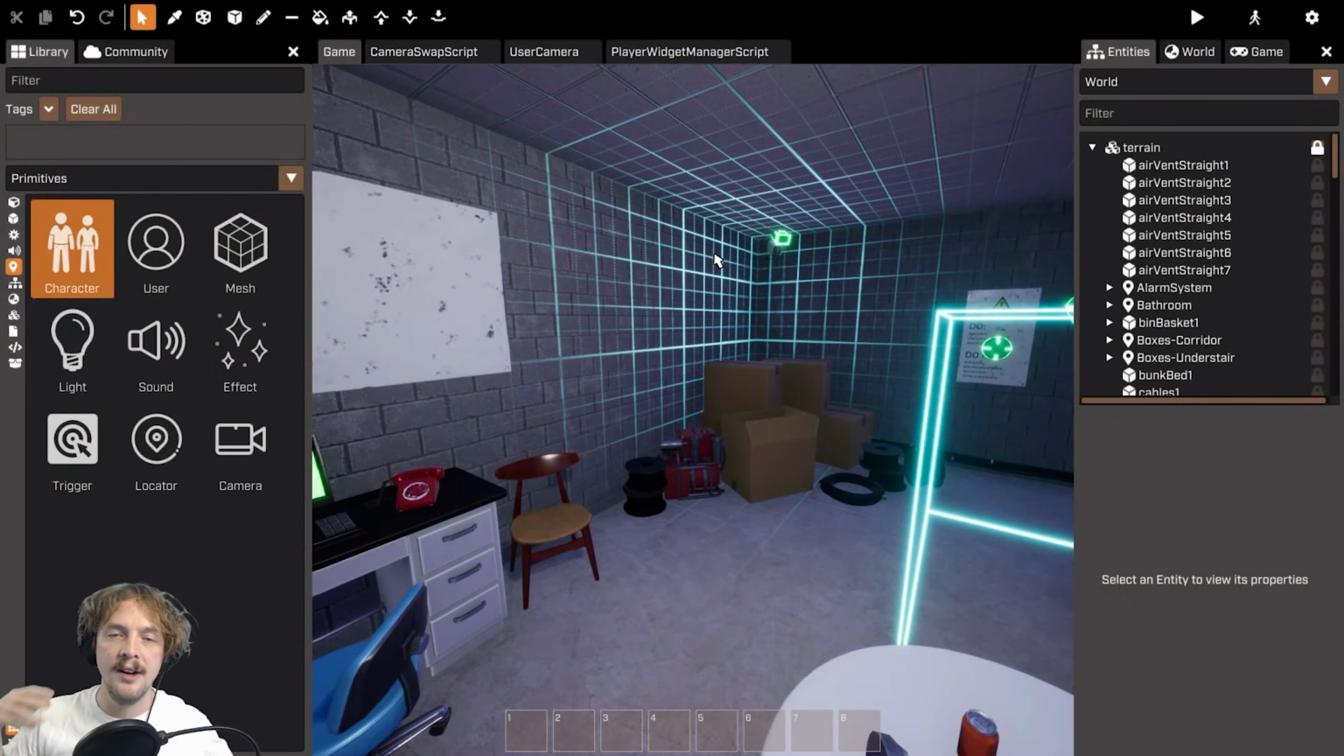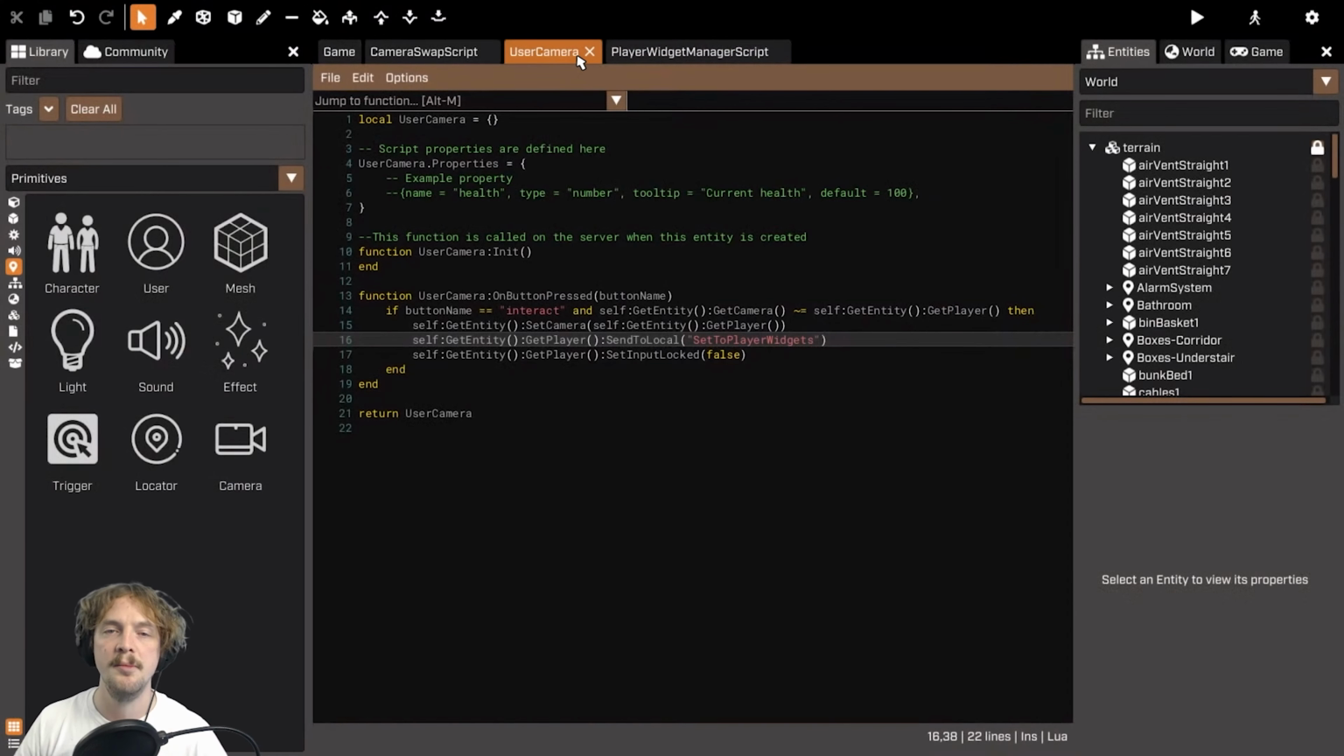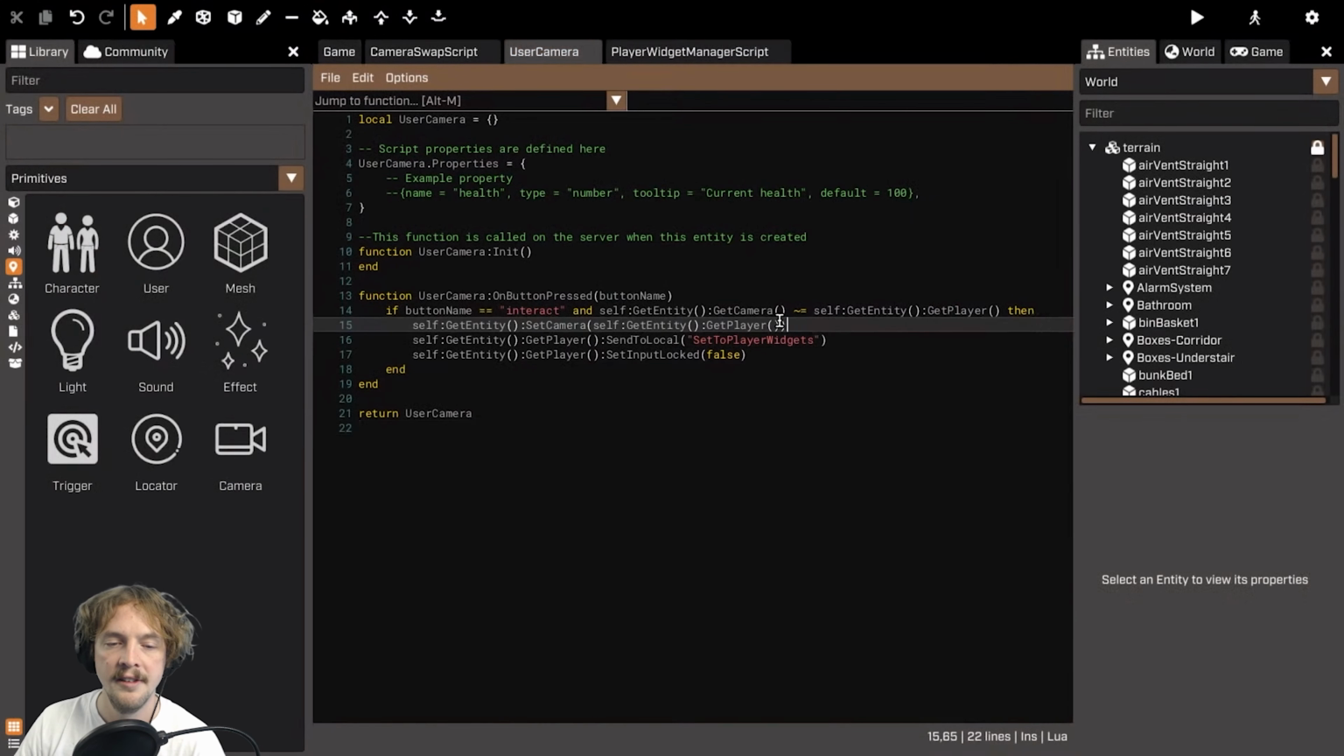To return control and return the camera back to my player, I need to attach a script to my user, which essentially sets the camera back to the player at some point. This is because you can't do simple interact methods like that. They're much more complicated when you can't see exactly what your player is looking at.